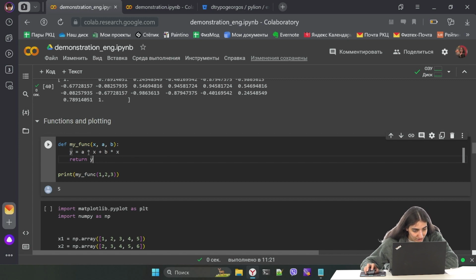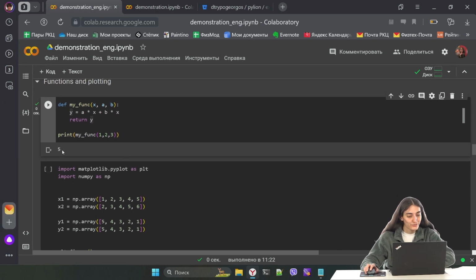And you see that I can use different functions here: cosines, exponents, logarithms, etc., powers. So here is just the simplest. And let's print my function of arguments 1, 2, and 3, and let's see what happens. Yes, you can check that ax plus bx with 1, 2, 3 gives exactly 5.